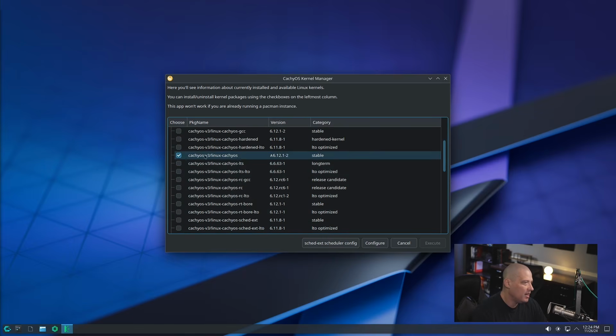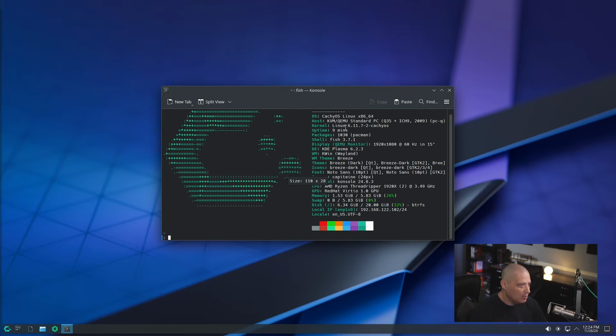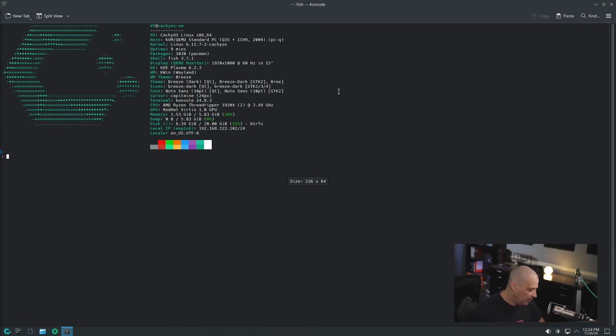You can see this one right here, CachyOS v3, linux-cachyos. That is a stable Linux kernel. And I'm assuming that is what we're running here. I could check that out in a terminal. I wonder if they have a hotkey for the terminal. In a lot of distributions, if you do Control-Alt-T, it brings up a terminal. And that's the case here in CachyOS as well.